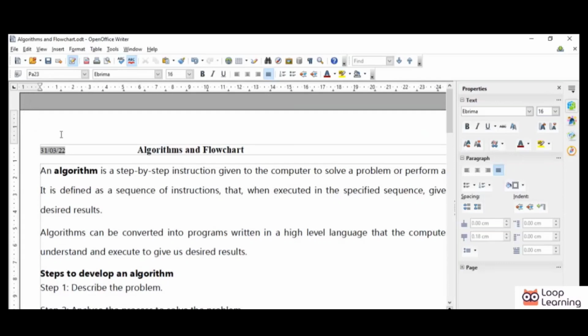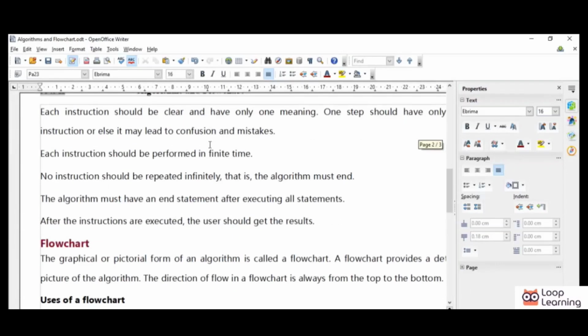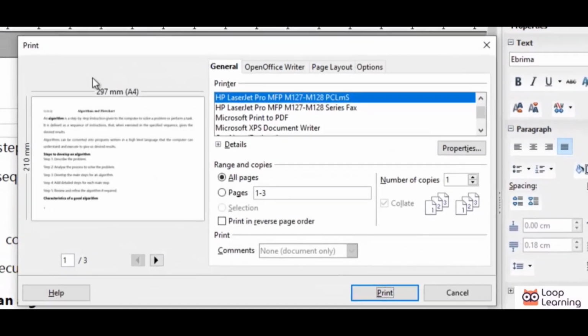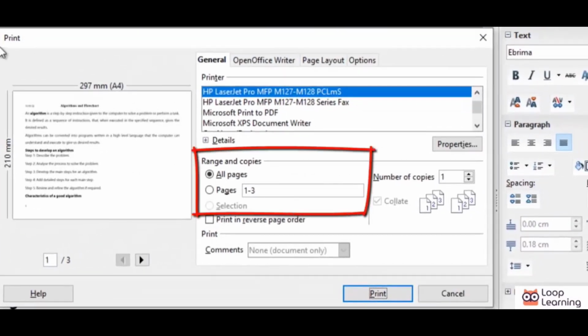Once you have previewed the document, you can print it by selecting the File tab and clicking the Print option. The print window appears. In the Range and Copies section, select the All Pages option to print the entire document. Pages option is used to print specific pages or range of pages from the document. The Selection option only prints the selected text. It is activated when you select a part of the text that you want to print.